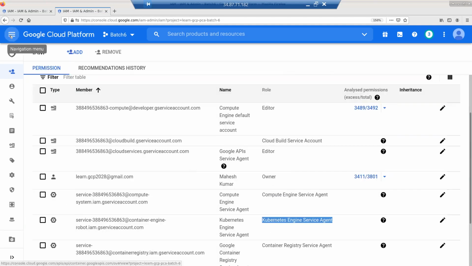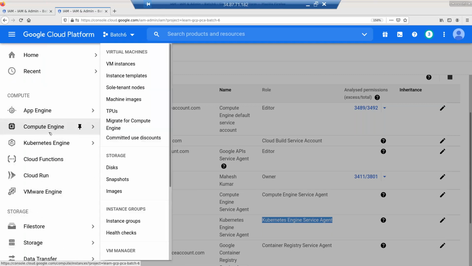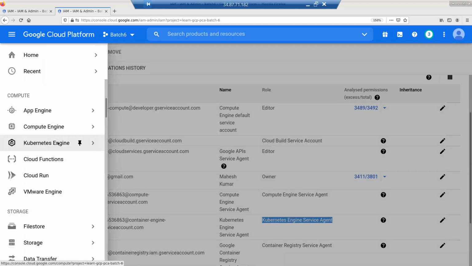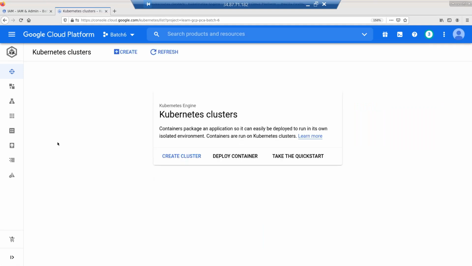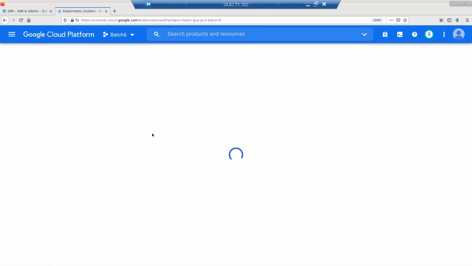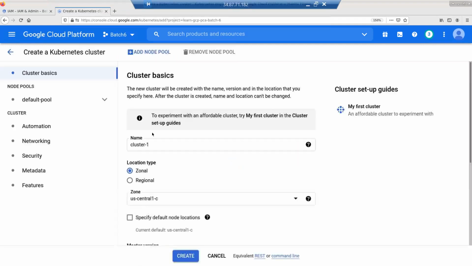Now let me go and create a Kubernetes cluster. I'm just going to do a simple Kubernetes cluster. I'll explain the entire thing once we come back from the break. So, create a cluster. I'm just going to leave everything default. I'm not going to touch anything, and I'll show you the simplicity there. Just give it the name batch 6 GKE cluster. That's it.